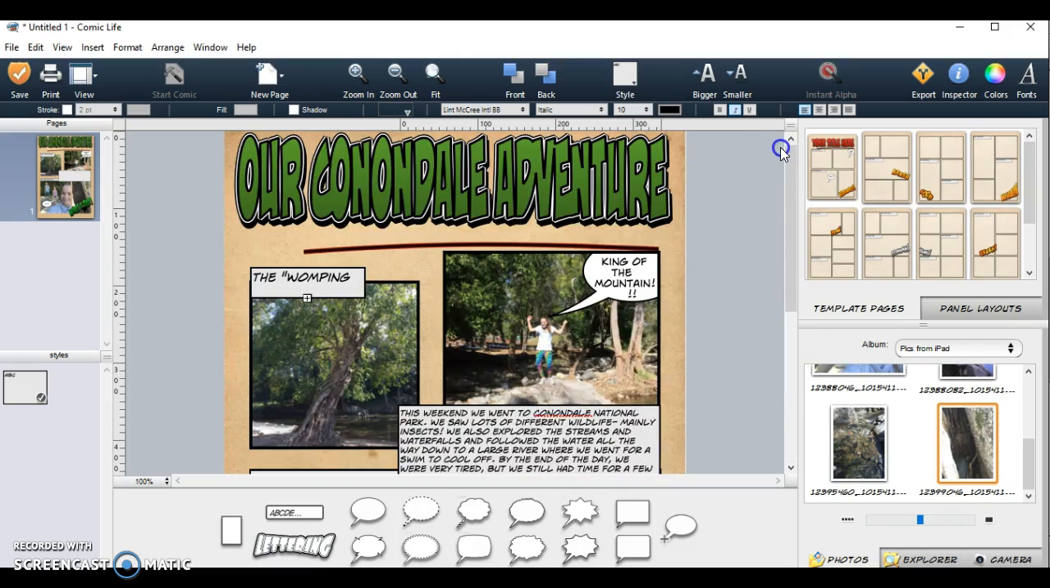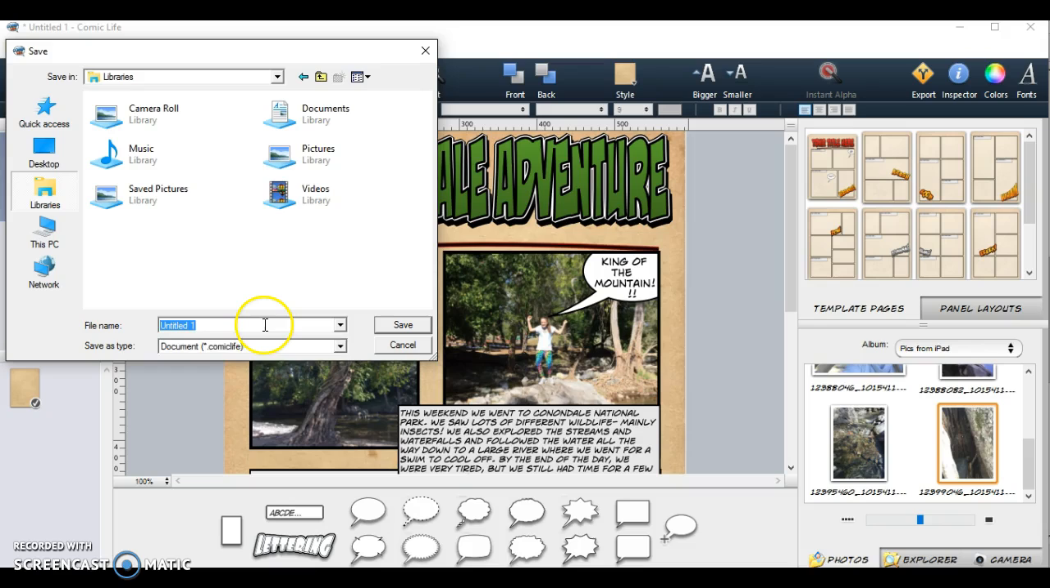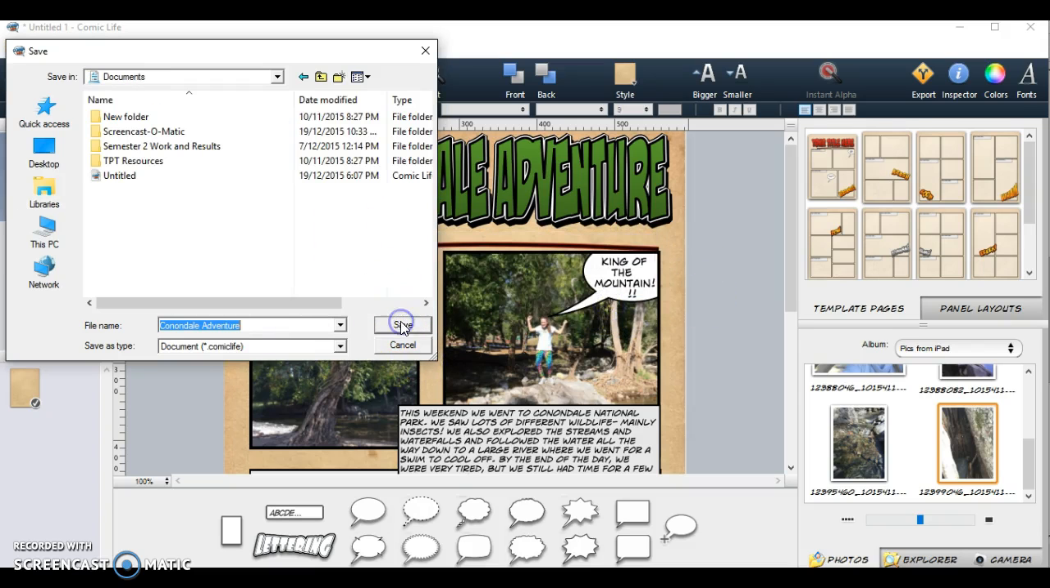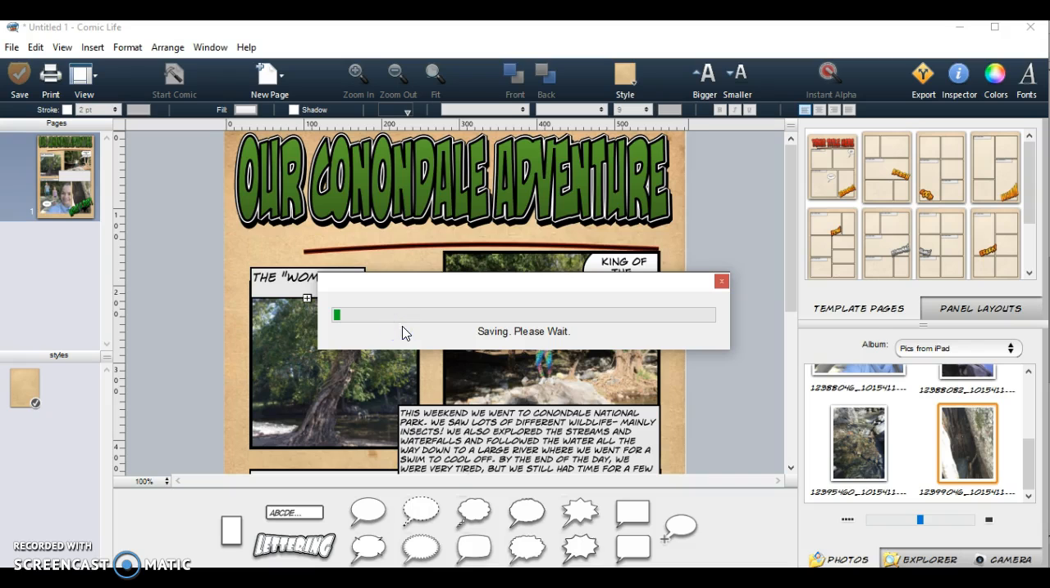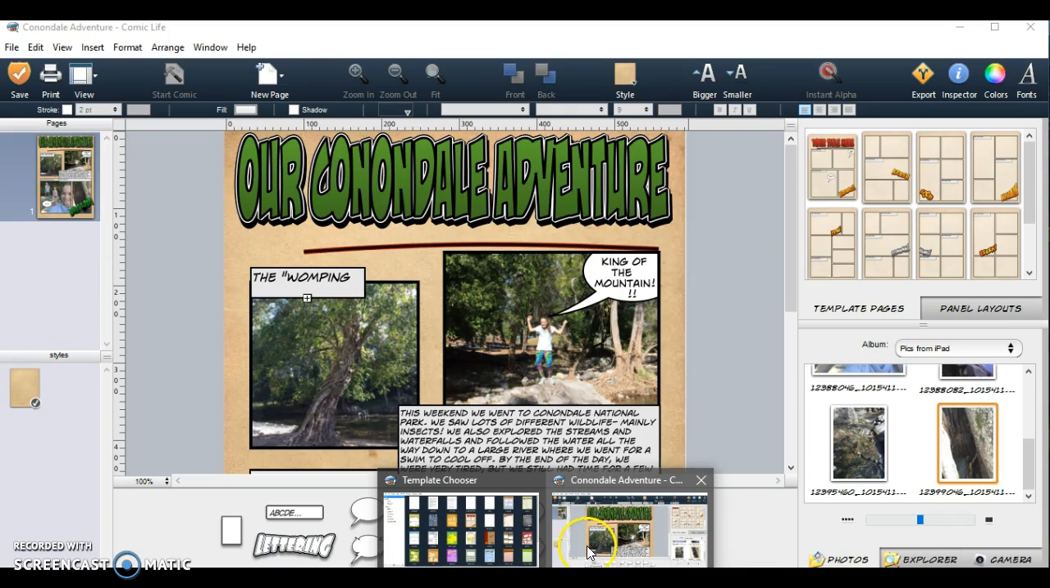I'm pretty happy with that now, so I am going to save that one. Going to save it onto my computer as a Comic Life. Oh, I didn't select my documents. Save it there. And now I can access that one as a comic.